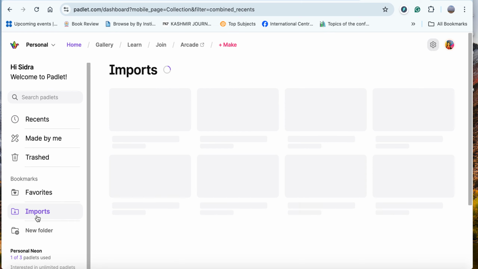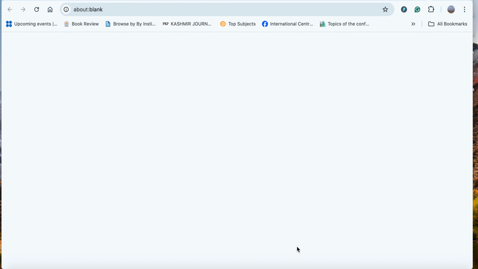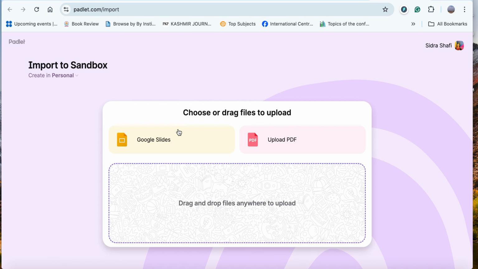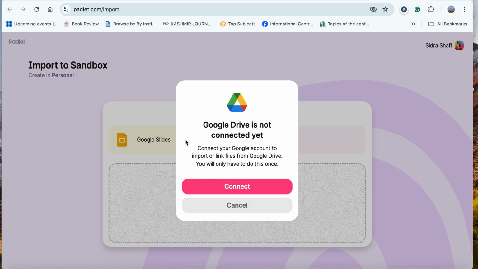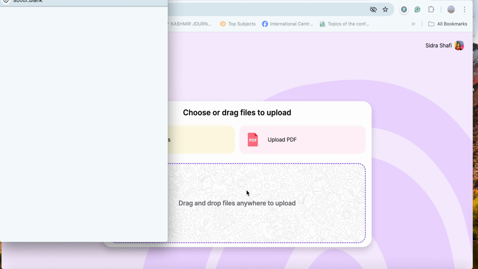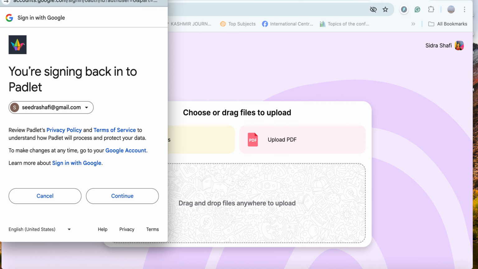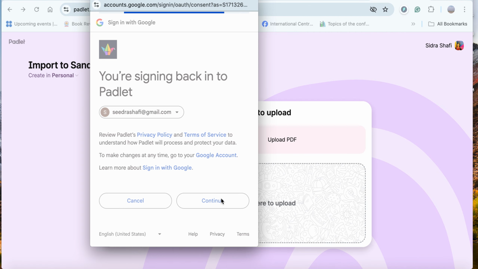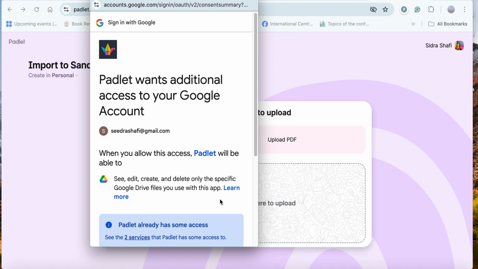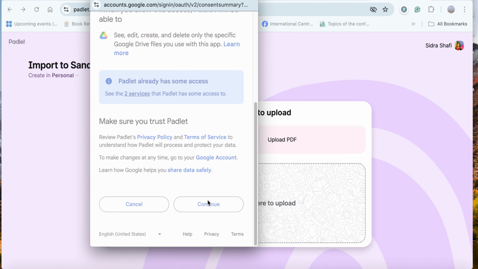You can have imports here. Imports mean that you can import files. PDFs can be imported, Google Slides can be imported. So no Word document will be accepted here. You need to understand it. Okay, and now for example, if I take some Google Drive, I don't remember that I have any slides in my Google, but it must be there. Let me show you how to import the slides. Continue.